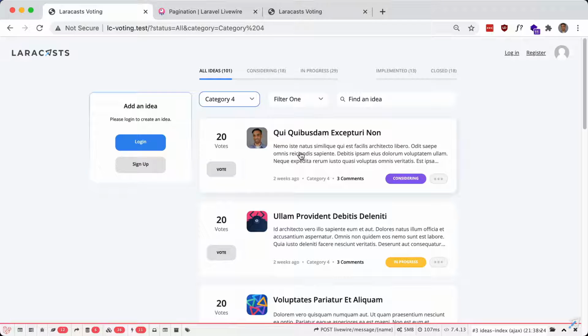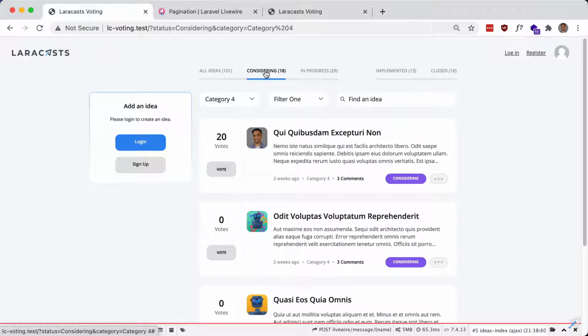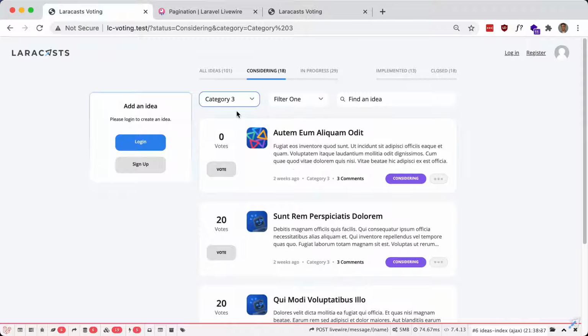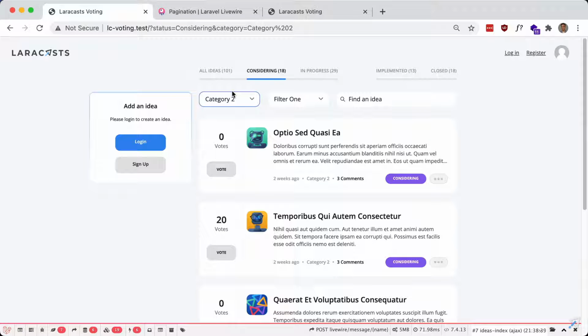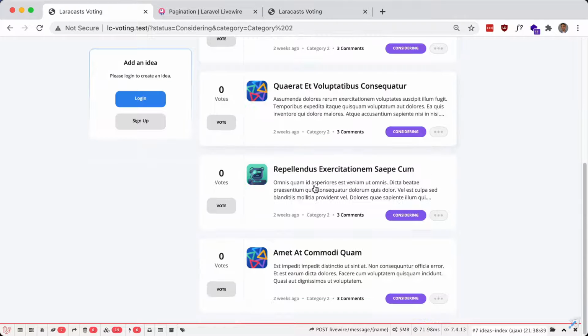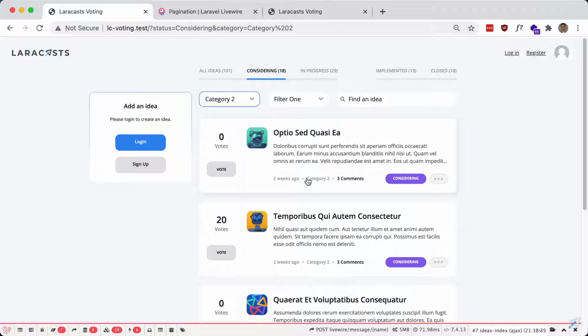Let's see if it works when we combine it with the status. So considering and category 4. So considering category 4. Considering category 3, and so on and so forth. And let's make sure it resets the page. Actually, I don't think I can because I don't have enough ideas here. But that should work like it did for the statuses here.